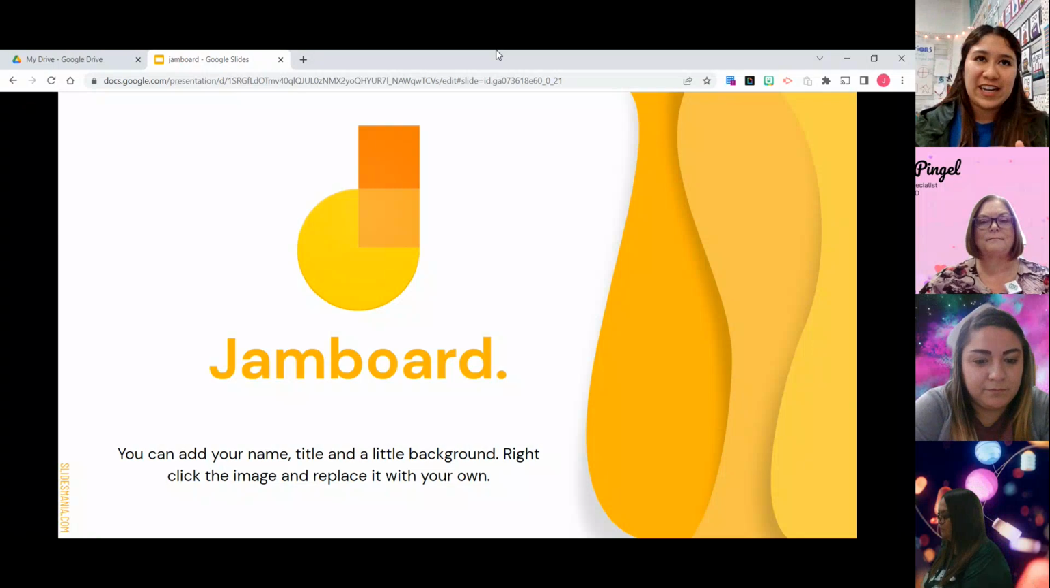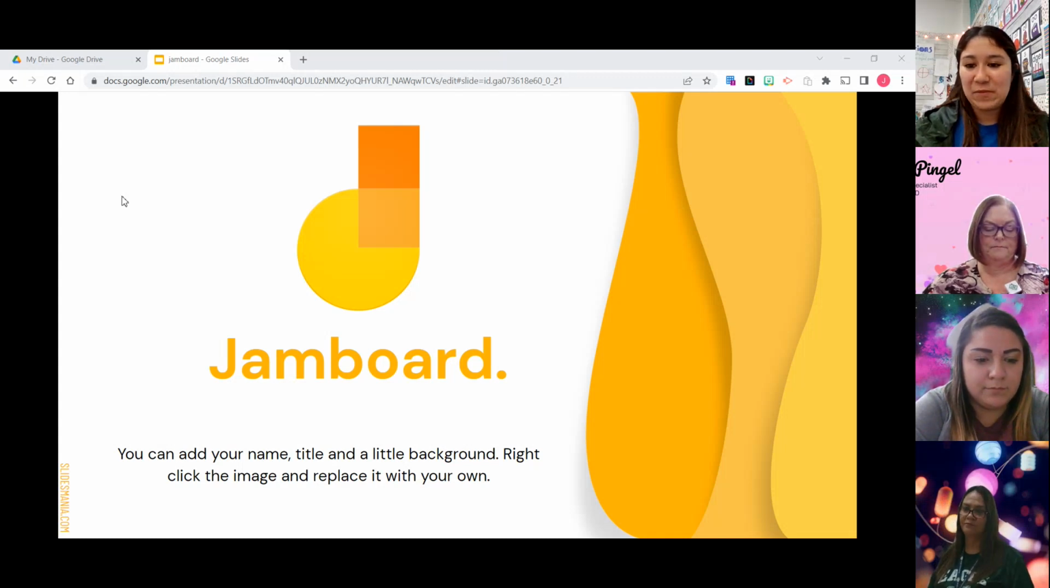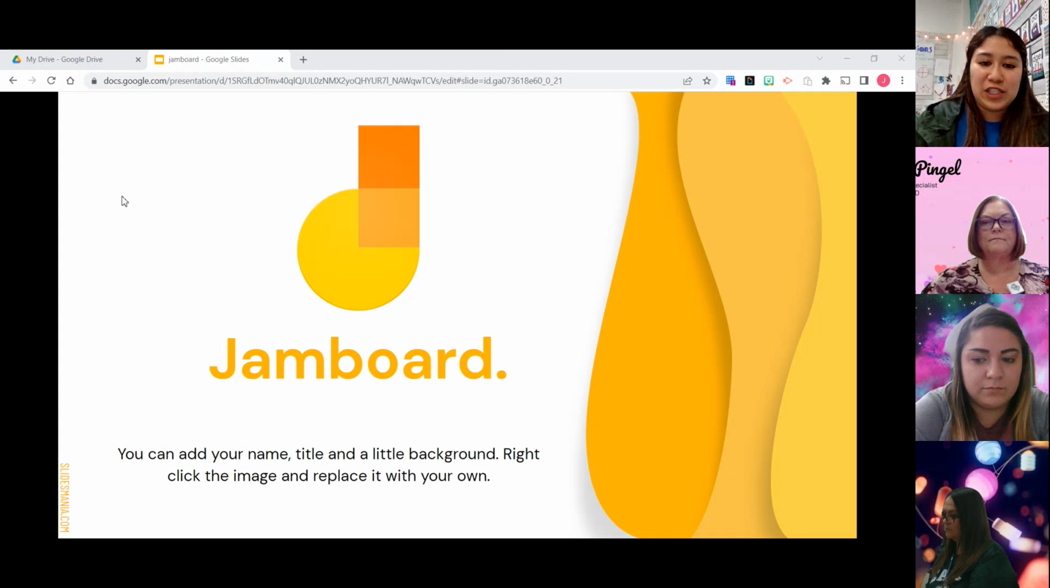They're getting to the point where we have to start teaching them how to start typing. That way they're ready for these STAAR tests in the upper grades, right? I want them to get familiar with the keyboard. And so far it has been working. So we're doing Jamboard.